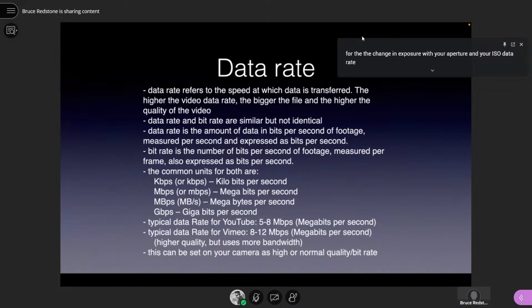Data rate, okay? Data rate and bit rate are very, very similar. They're just a different expression of basically the same thing. Data rate refers to the speed that data is transferred. Data is transferred a number of different places in the chain of recording video. The first place that you use a data rate or a bit rate is the transferring from your sensor into your CPU, or the little computer chip that is in your camera, and then in turn onto your memory card. So you've got a little bit of a chain there.